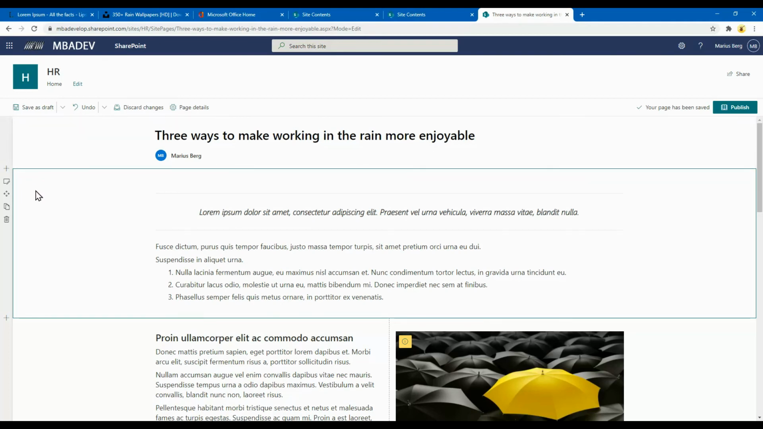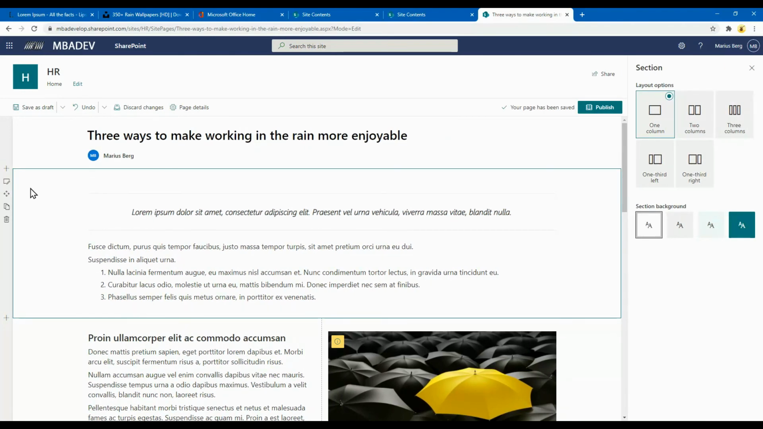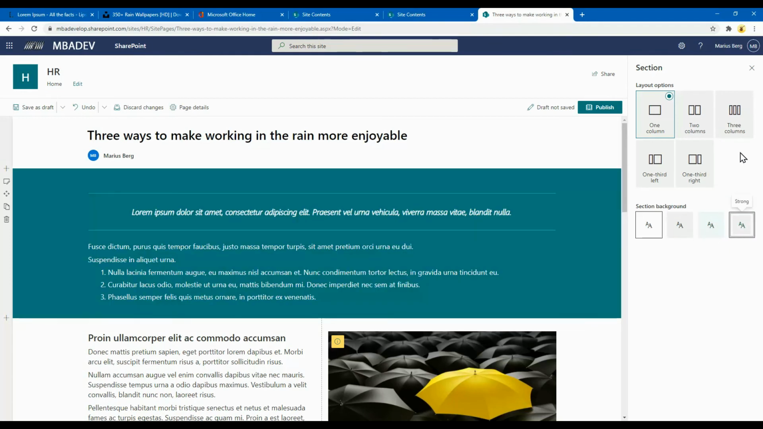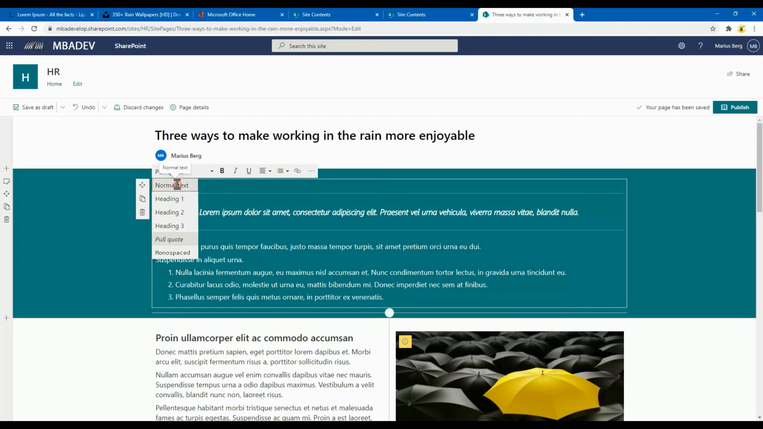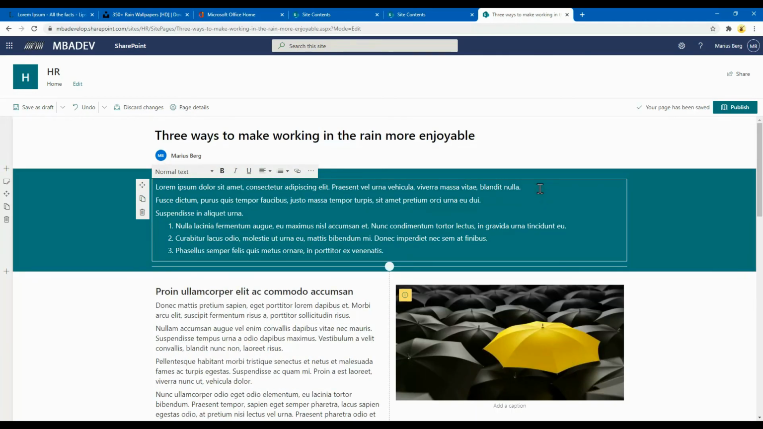Another thing we can do up here to give this area a bit more emphasis is to change the background color. So I click on the edit section button here, which brings out the section background options, and we can set a different color. I'm going to go with this big strong green background color, which will also turn the text white to preserve contrast. That looks pretty good, but I'm not too sure about this pull quote after all, so I'm going to turn it back into normal text.